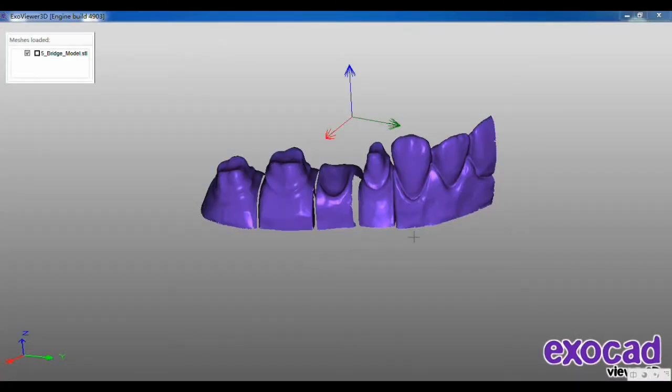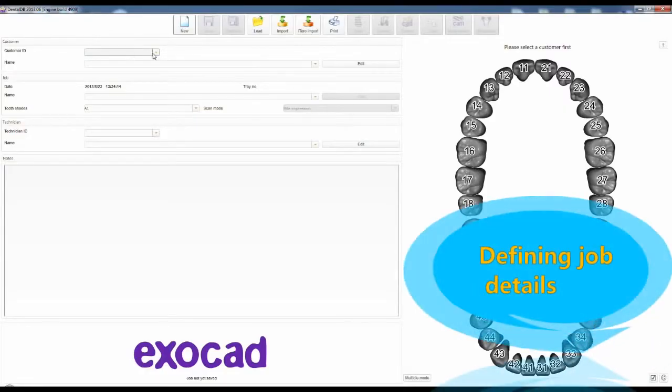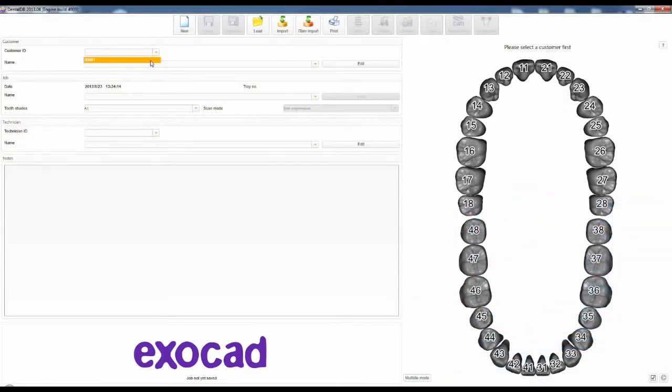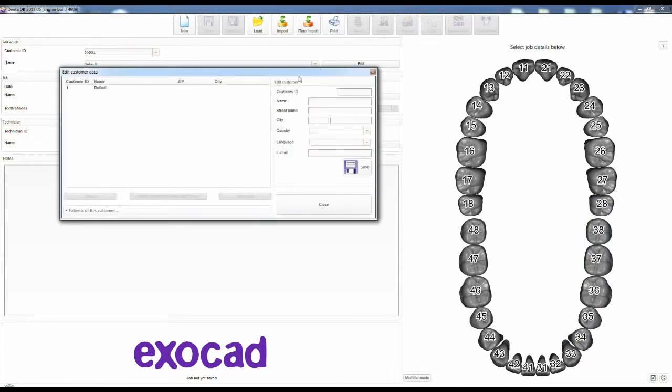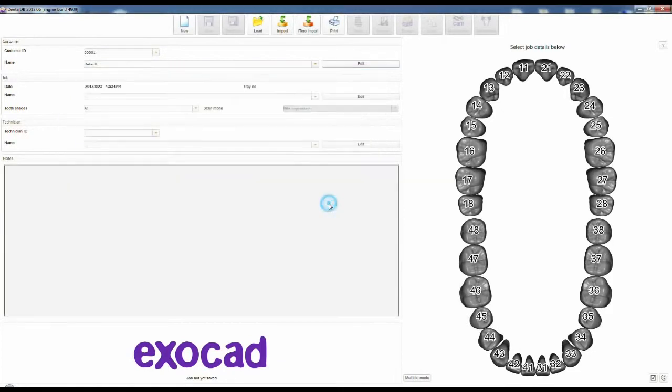Hello everyone, today I am going to show you how to do a design with the EXOCAD for 4 units of restoration. It's 24 to 27. So first you have to fill the customer ID. You can pick up anyone from the drop-down list or insert a new one at the edit. And job information.